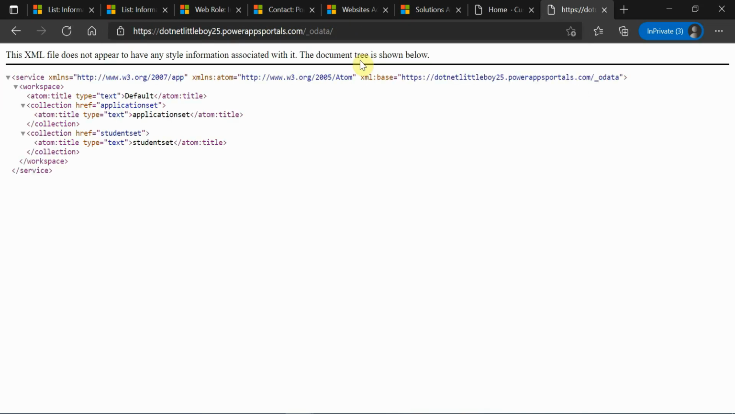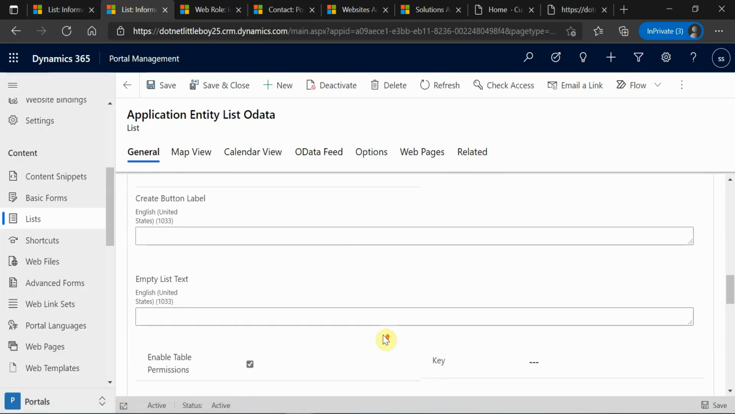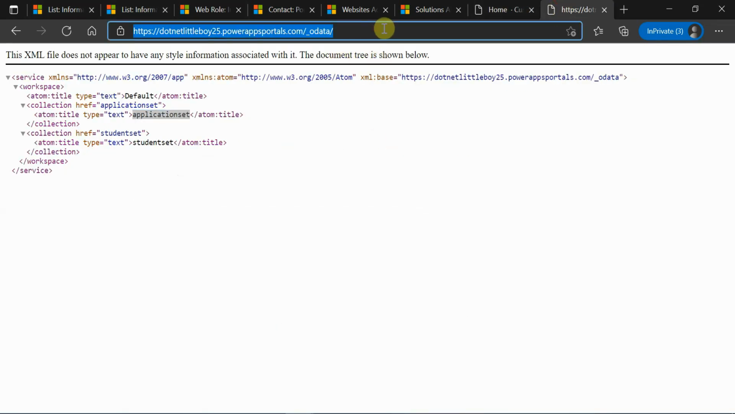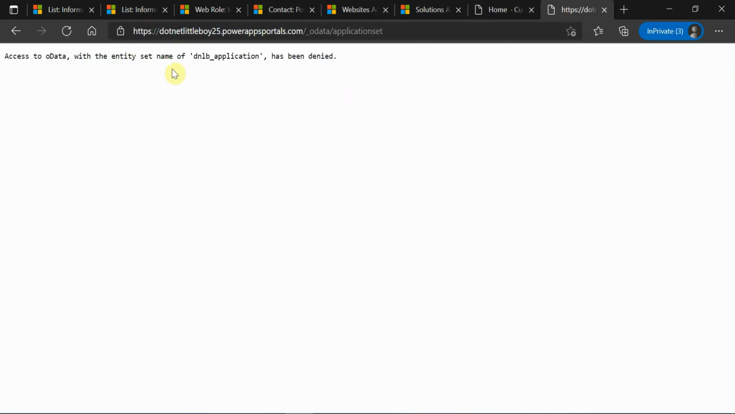So when you go to the OData here, this will be your portal URL slash OData. When you hit this, you can see my application set is coming here. Now, since I have enabled the permission here on the table permissions, I will not be able to access this data. So I'll go to the application set here. You can see that permission is denied.